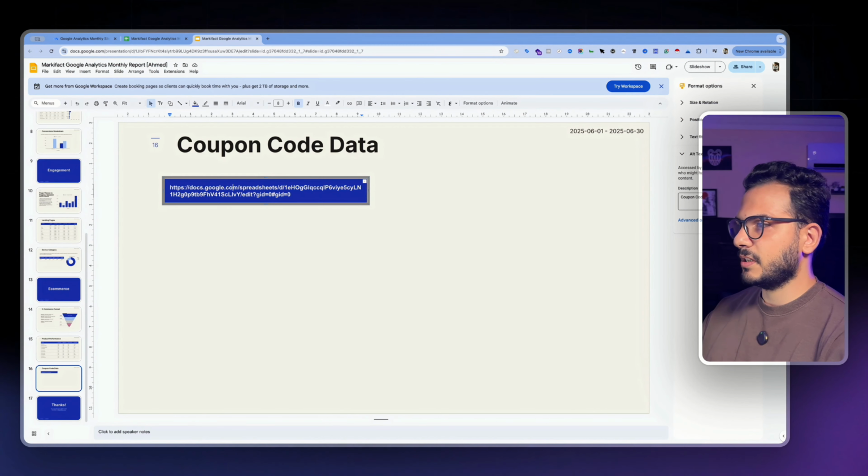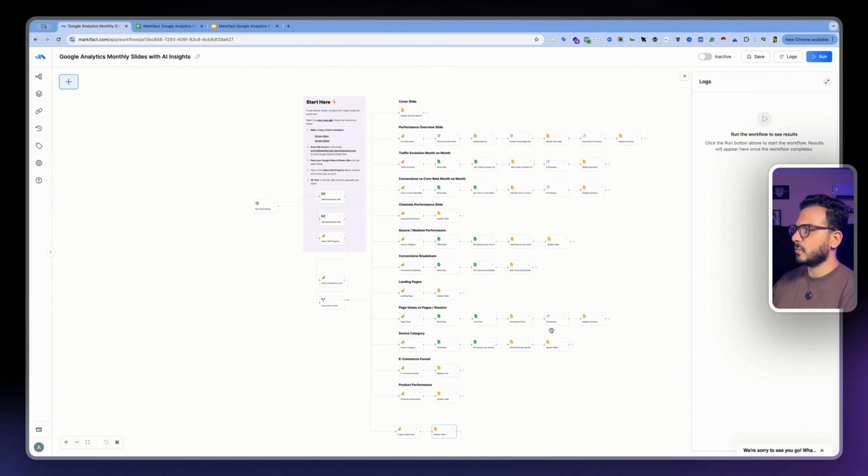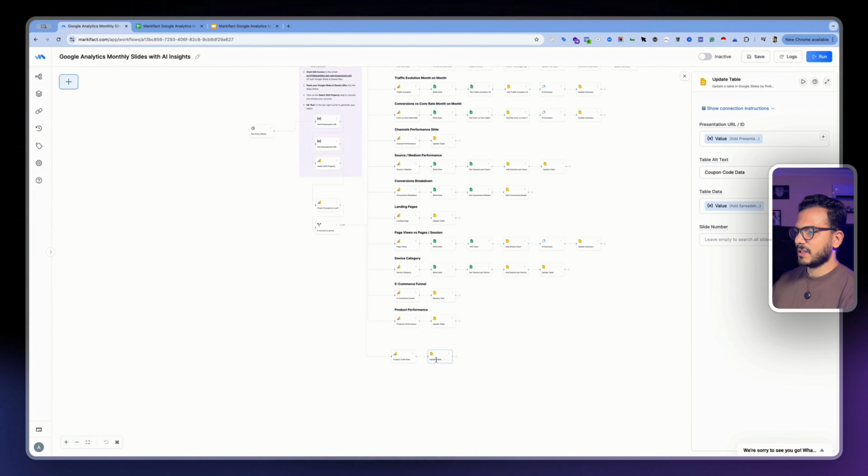After running the automation, it seems like I have added something wrong, and now I'm getting this URL here in the coupon code data, the new slide that we have just created. So let's go back and see what I have messed up in the automation. So let's click on the update table, and here in the table data, I have set the spreadsheet URL. However, I should have added coupon code data over here. So let's click here and then we will find it. So we should be using all outputs. So let's use this one and let's save and run.